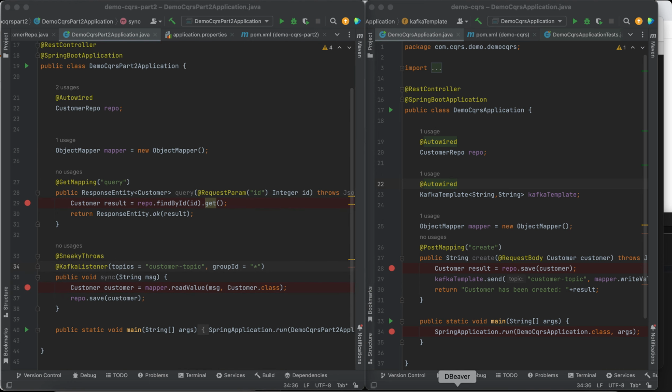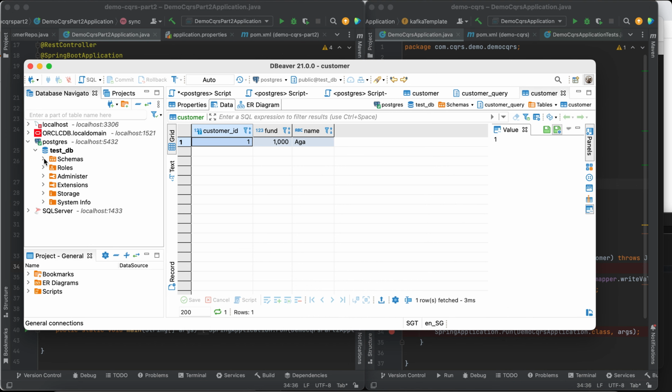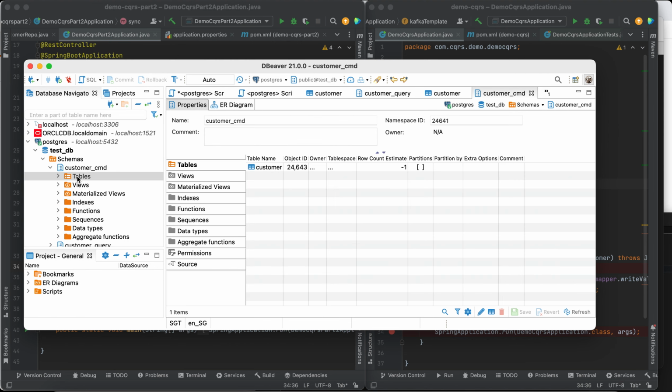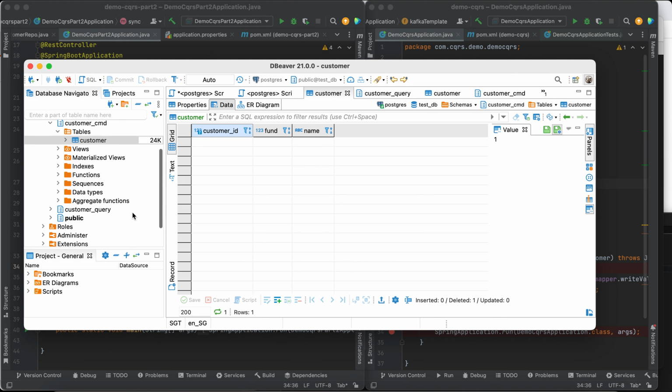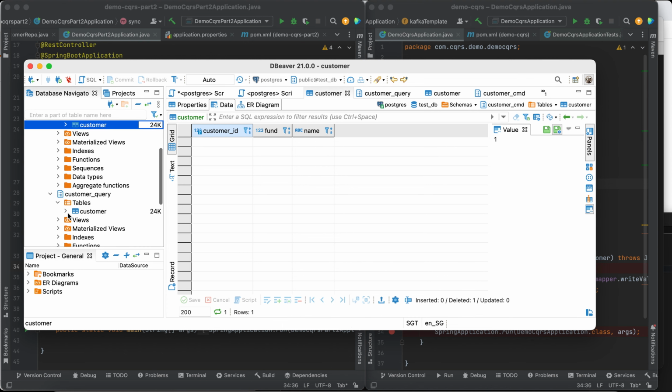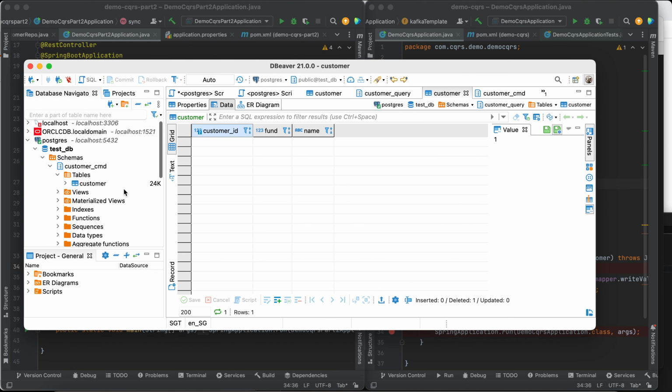Let me show you that in our DB. So I have a sample database here, test DB. I created two schemas, one for command and the other for query. Right now I think it has records. Okay, let me delete this so it's easy to test. Okay, so now it's empty.